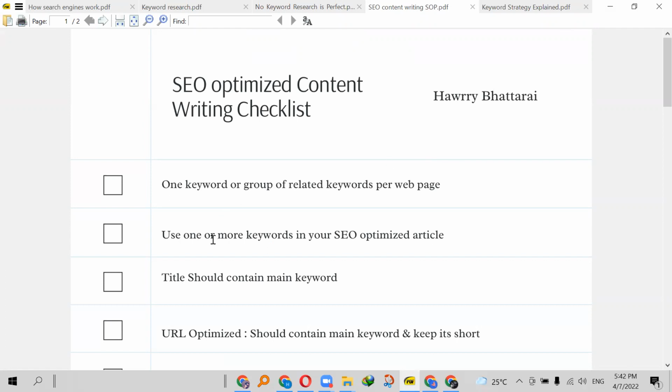And also use one or more keywords in your SEO optimized article. Like I mentioned earlier in the article, the Everest Base Camp Trek, we can include obviously multiple variations of that keyword, but we should not repeat the exact same keyword. We have to include multiple variations of that keyword.